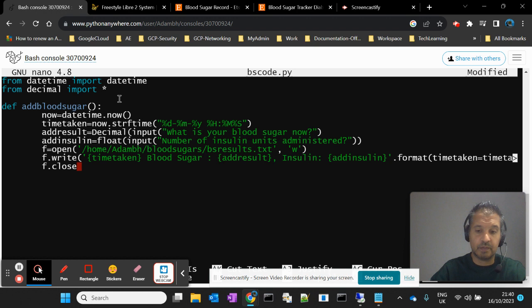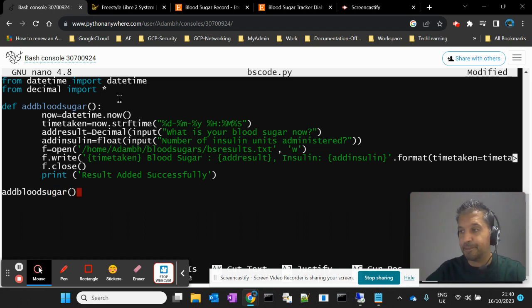F dot close, and then just for good measure we can do a print. We can do something like result added successfully. Okay, and then at the end we can just make sure we've got a call for that function, add blood sugar, and we can save it like that. Okay, so now let's save that.